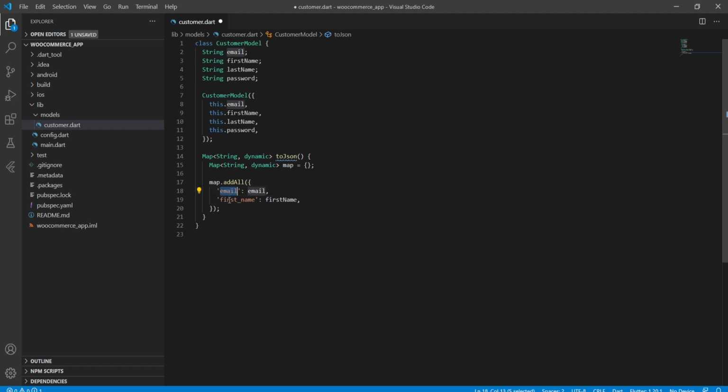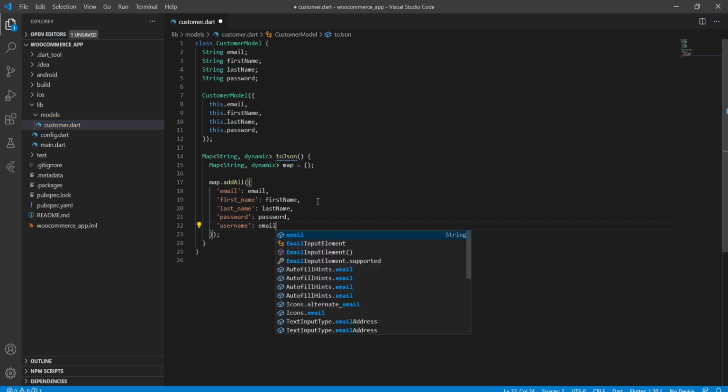In this, email and first_name are the variable names which WooCommerce is supporting, and we have to make sure that we are passing the correct name here. Then we will have last name. Then we will have password. And the last one is very important, that is username, and WooCommerce customer registration is based on the username only, but here we are passing the username as an email only, so we just pass the same email variable here.